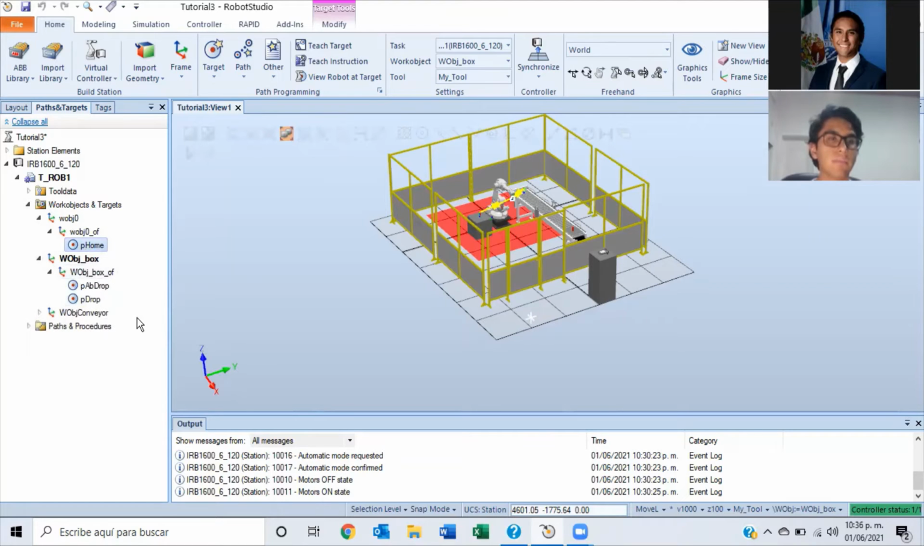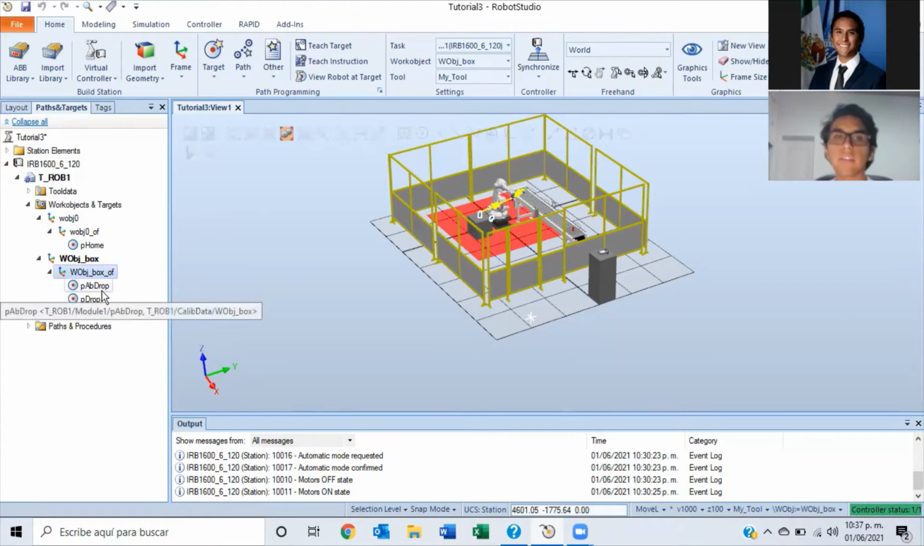The second work object I added was the box. It's placed on the box, and this is used to show the robot the drop position and the point near the drop position. These two targets were taught on this work object because if you move the box, then all these targets are going to move with the box.